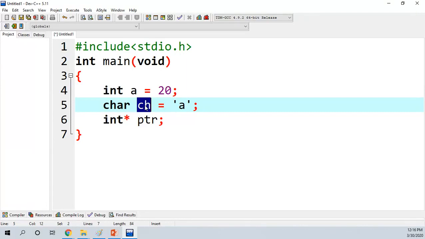that variable. Suppose you have a character variable, declare a character pointer to store the address of that character variable. If you have a float variable, then you declare a float pointer. Short variable, short pointer, long variable, long pointer. In that way, you have to declare a specific type of pointer for storing that specific variable's address.